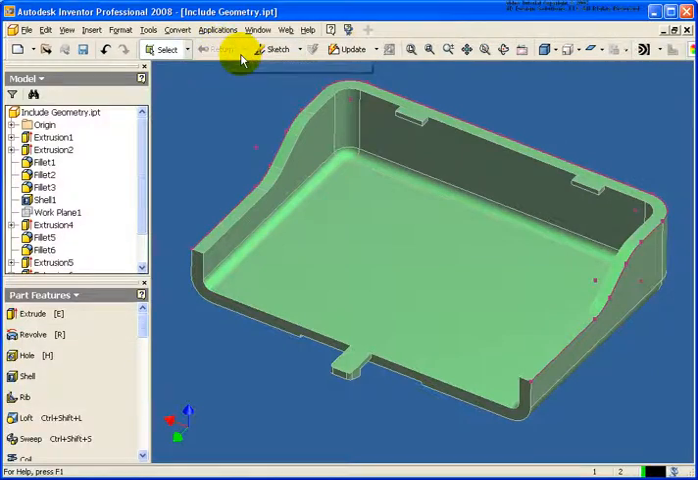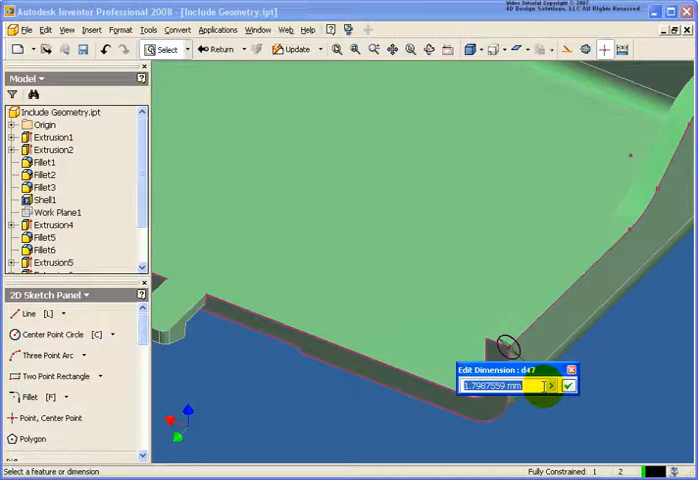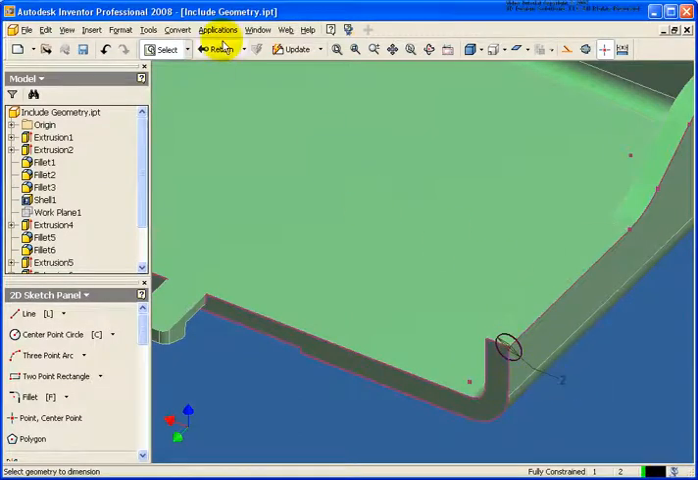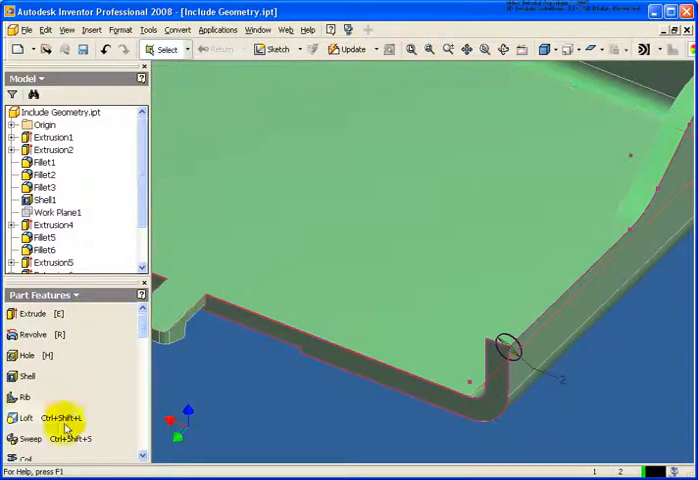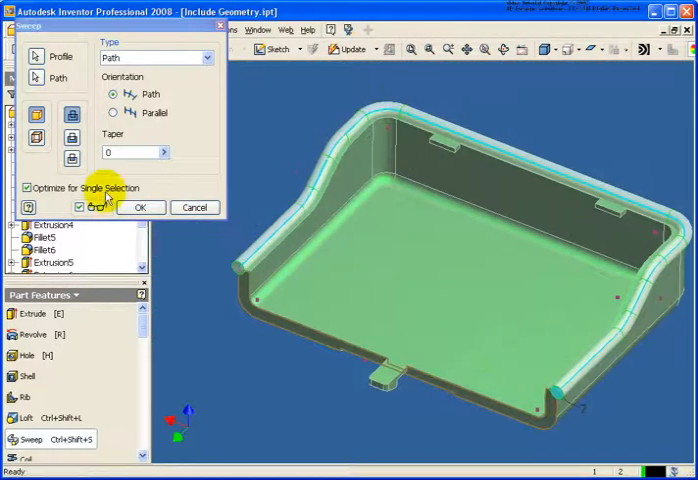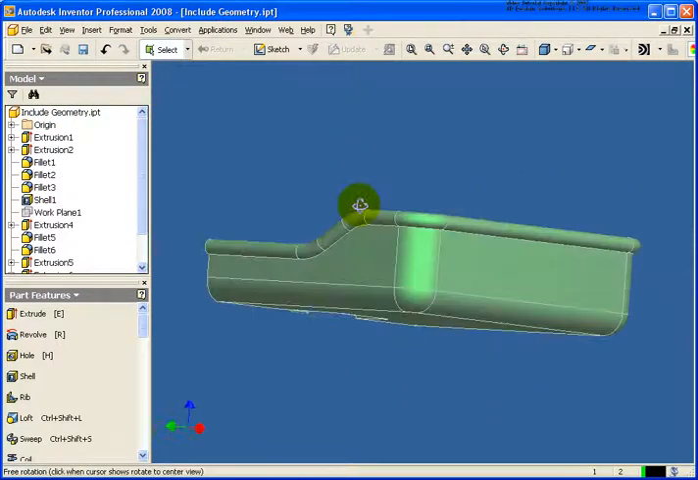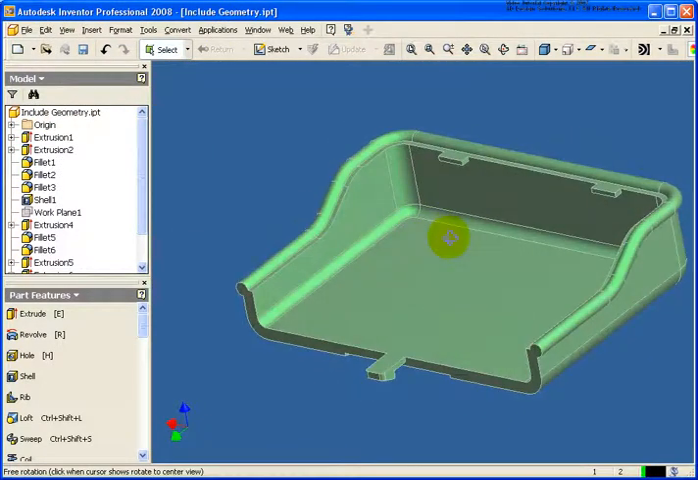In this case, Return. I'm going to make a 2D sketch active on this front plane. Draw in a circle. Give that circle a dimension, and let's give it 2. Return. And let's go back. I'm going to do a sweep. Take that circle, and now for the path, I'm going to select the geometry that I included. In this case, we'll take all the defaults. So I went and added that circular bead, if you will, all the way around.